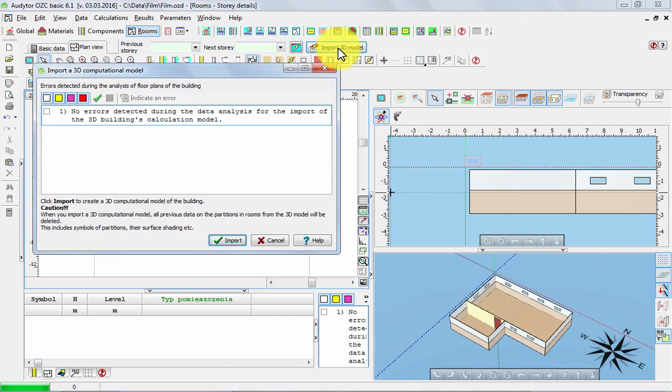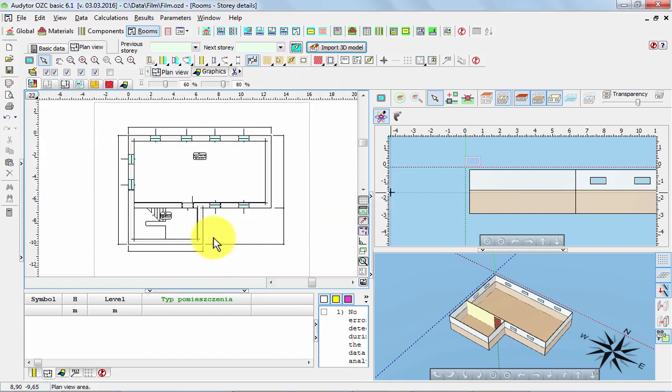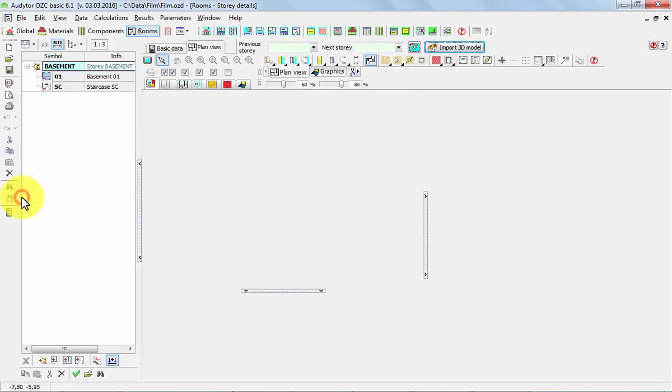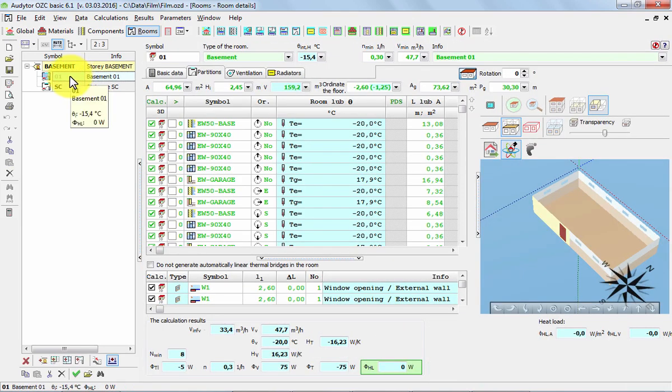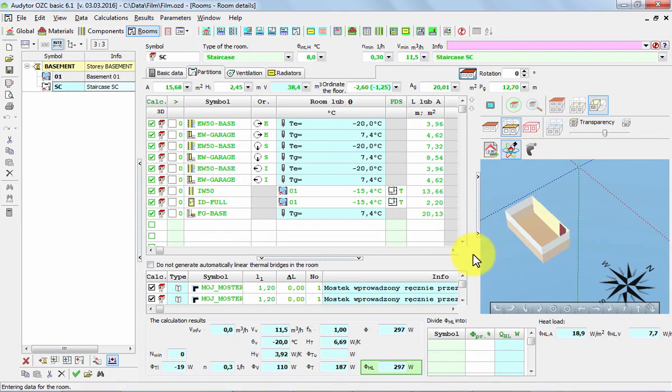First, the program checked whether it's alright, whether there aren't any big serious mistakes preventing the import, but it looks alright, so now I can click the Import button. And if I switch into the structure of the building, as you see, the program added two elements. These are these two rooms, the basement and the staircase.